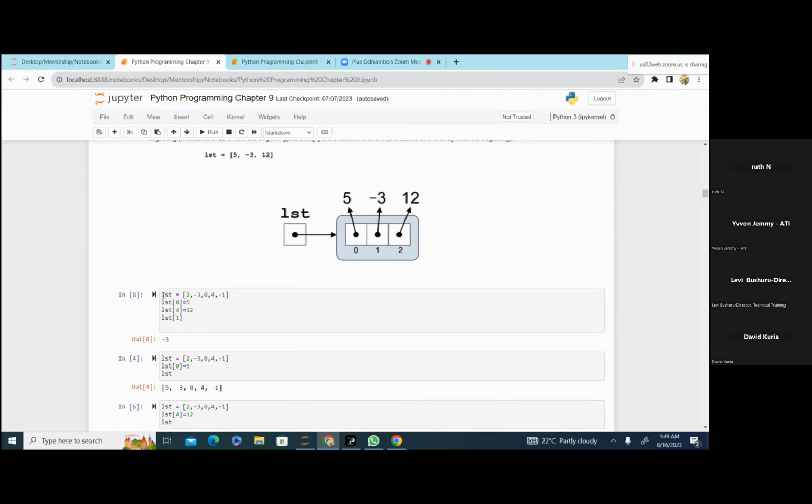So I'm saying my list is equal to, you see, I will start with this square bracket. I say 2, -3, 0, 4, and -1. That is a list. So, for example, I want to get the first value in my list, which is represented here by 2. How will I call it?